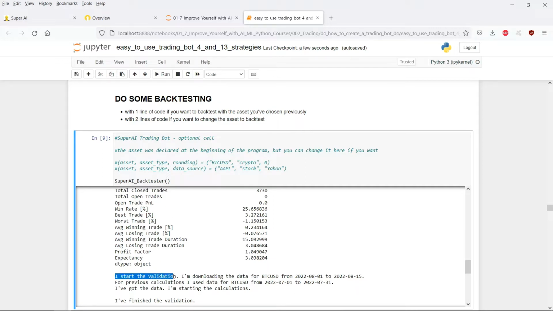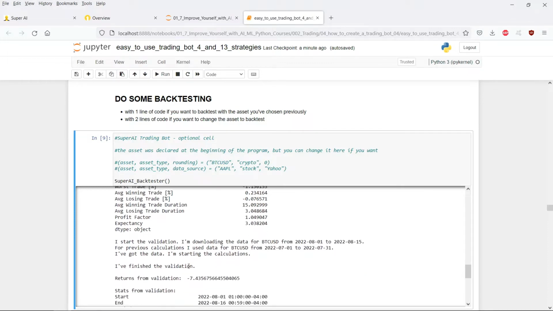The next thing is validation. Our bot validates if the strategy works with previously unseen data. This time we take data from the first 2 weeks of August 20th, '22. And we can see that during this period, we would lose 7% with this previously optimized strategy.